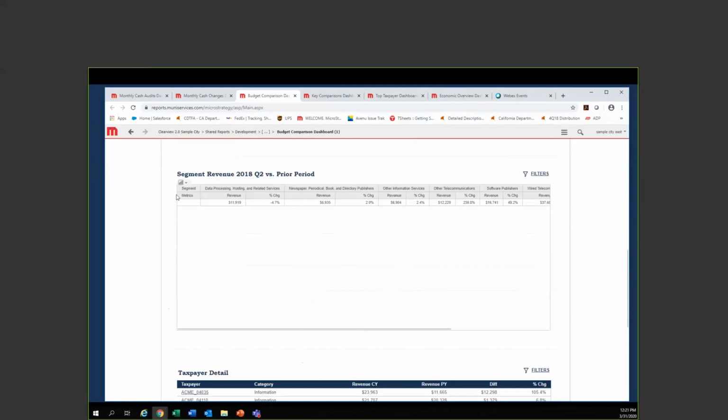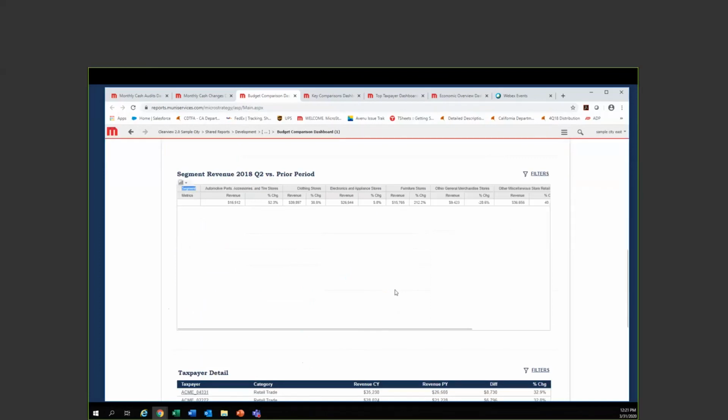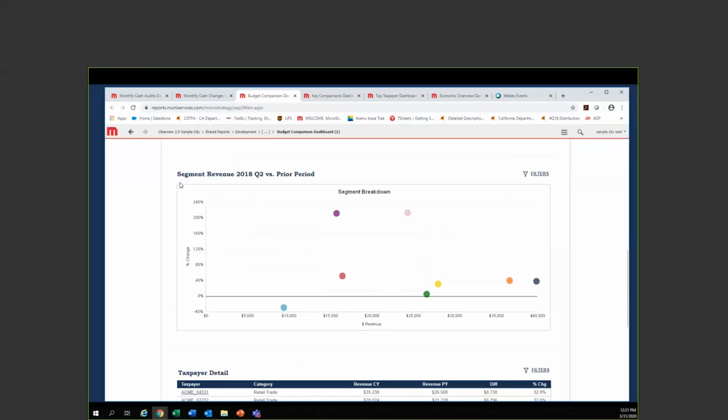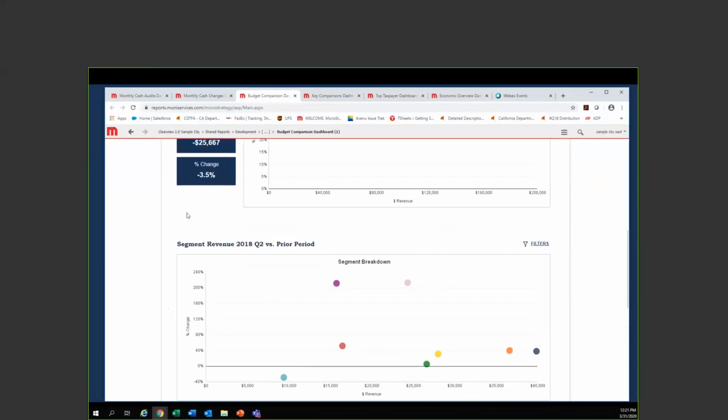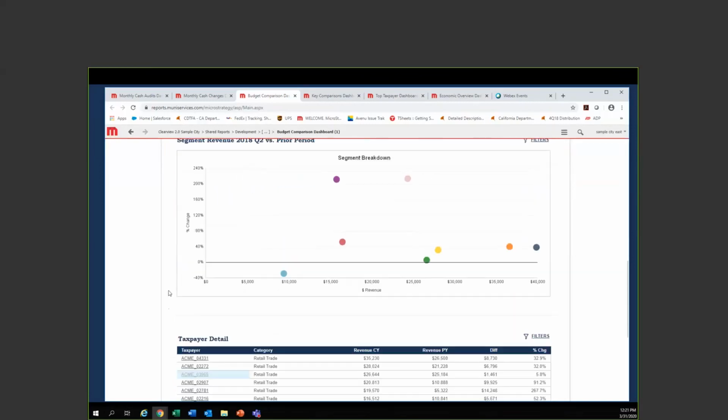You have your tabular as well. And you could even update here. Notice it holds onto your filters from up above. That is great. Thank you. You're welcome.